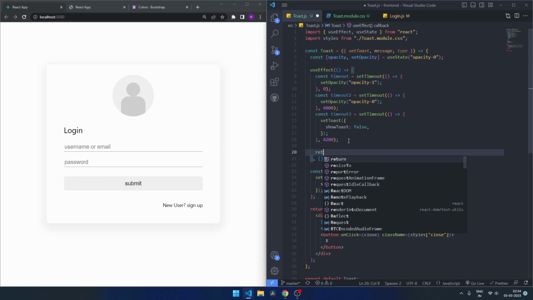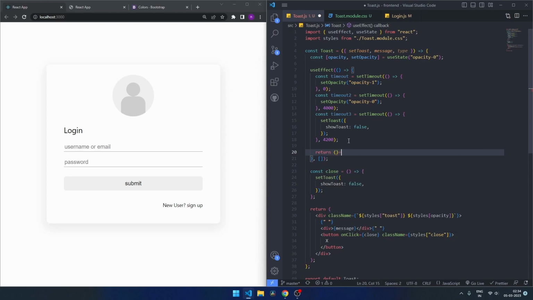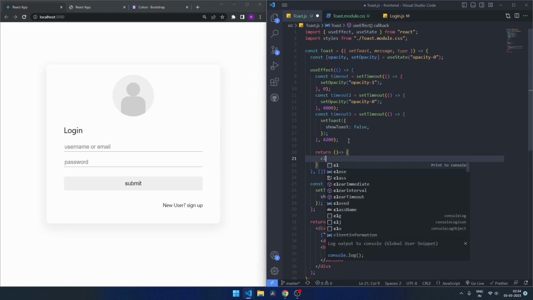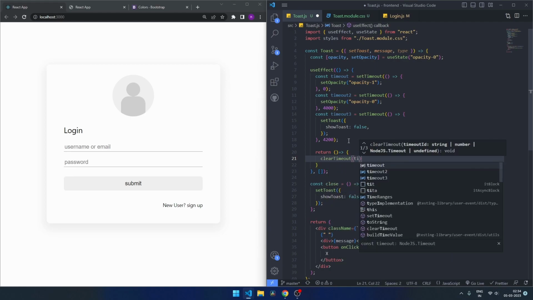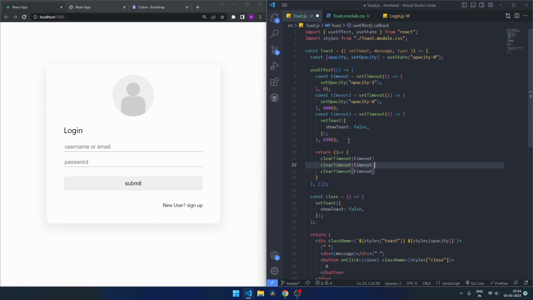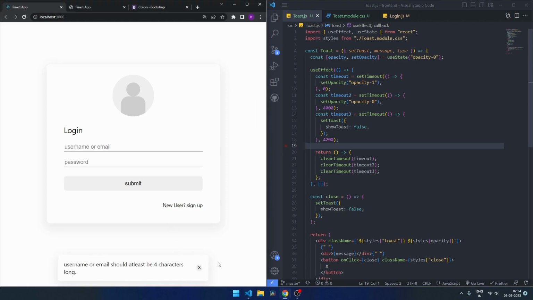And inside our return callback of useEffect, we'll clear all the timeouts, right? So timeout 1, timeout 2, and timeout 3 as well. We'll hit save, and our toast component is almost complete. So it appears with the transition, it disappears with the transition, but we still have a problem. So when we click this button, it disappears instantly. It doesn't disappear with the transition when we click the button, right?